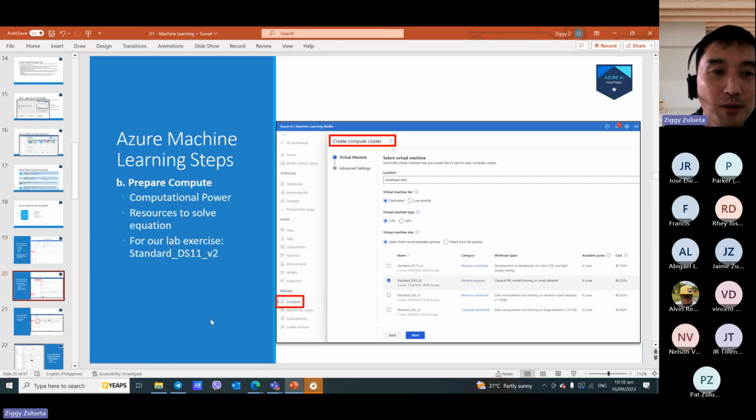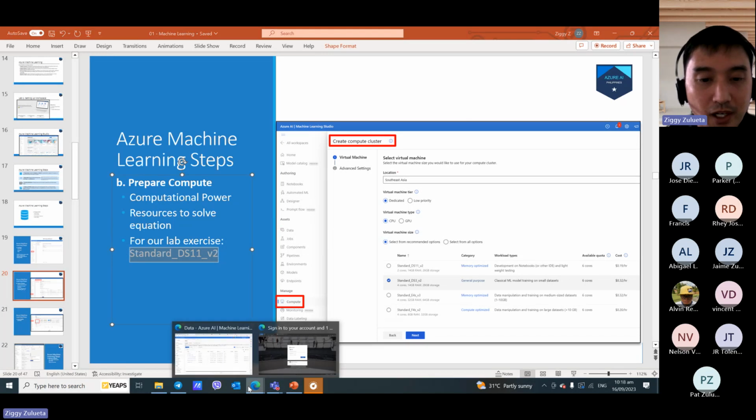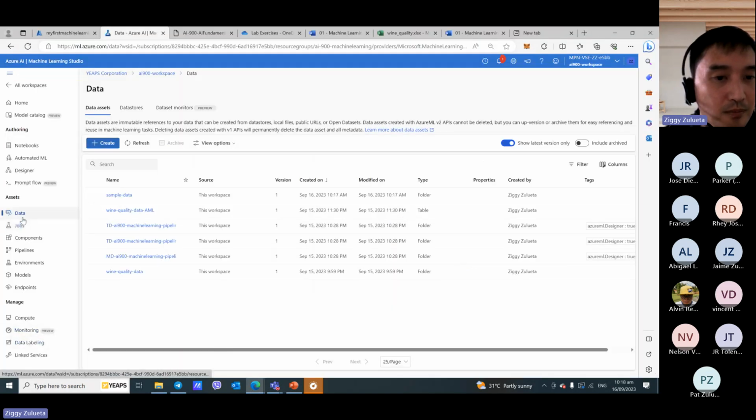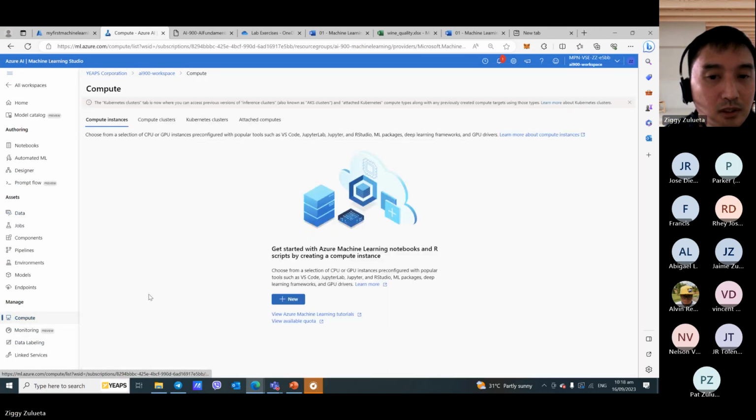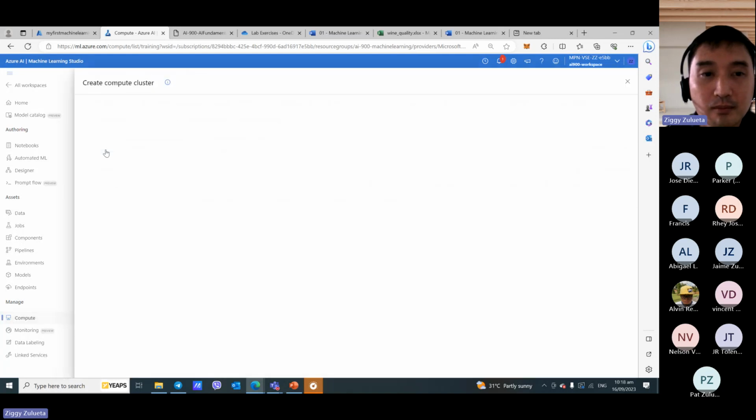So now, once you've uploaded your data, you'll prepare your compute. So again, this compute is the computational power that you'll need. These are the different machines that you'll be using. So let me just show you how you do it. So you need to create a compute cluster for our exercise. So from here, we've done our data. We go to the compute. Okay, and then here in compute, you see the 4 different compute scenarios that I mentioned earlier. You click on compute cluster, and I'll create a new one.